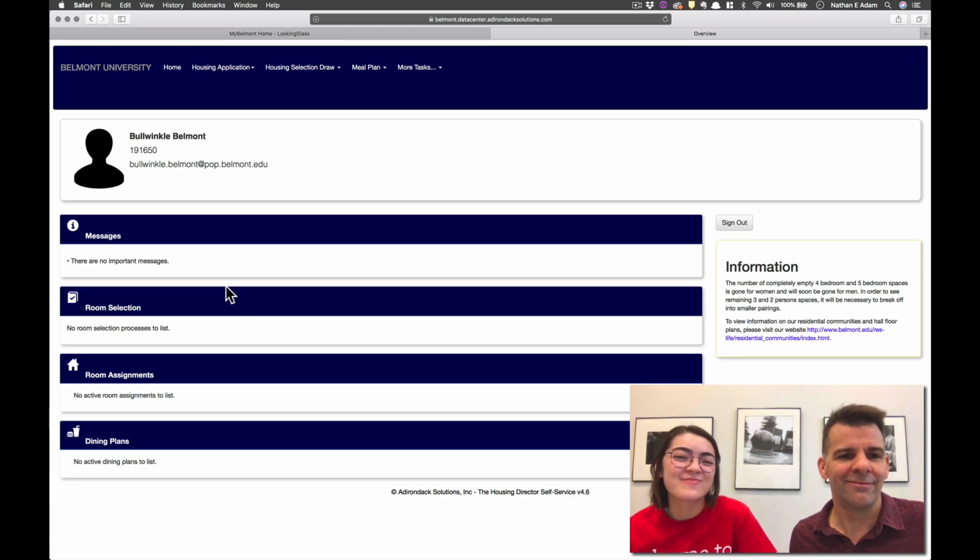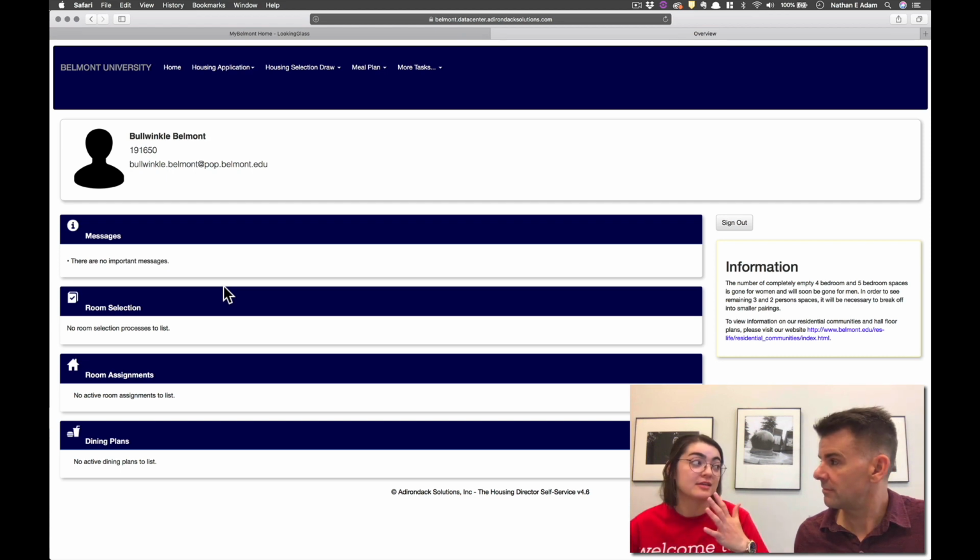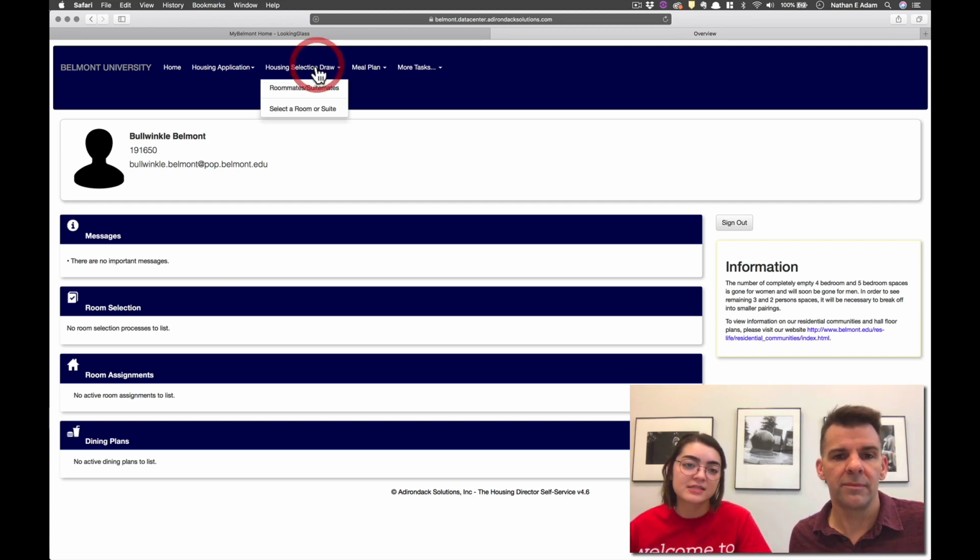So yeah, this tab is also super helpful for when you register for housing for next year, because you'll just go to the housing selection draw, select your roommates, and then you'll select your room.